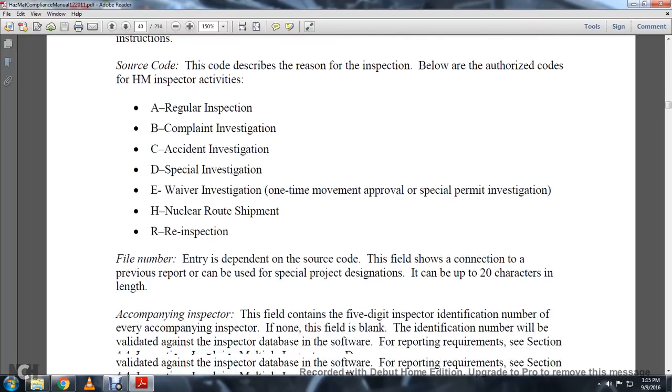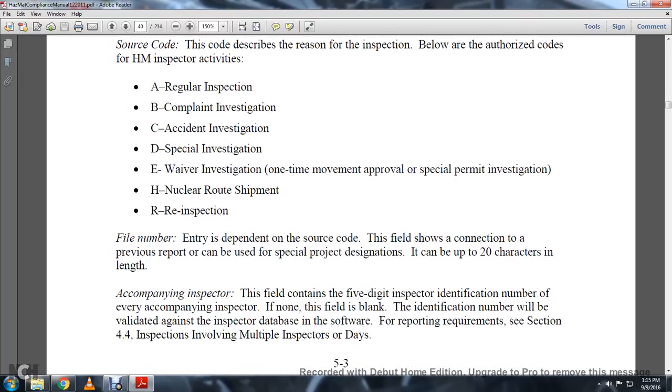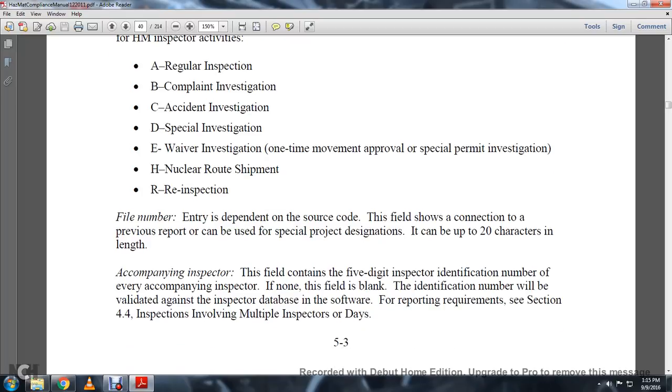And R. Re-inspection. File number entry, depending on the source code. The field shows the connection to the previous report, or it can be used with the project designations. It can be up to 20 characters in length.